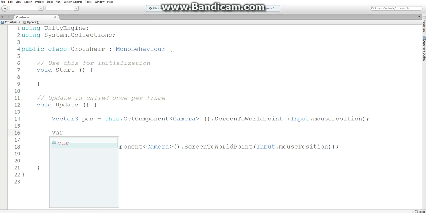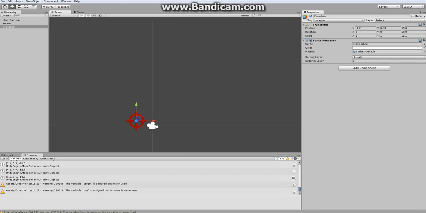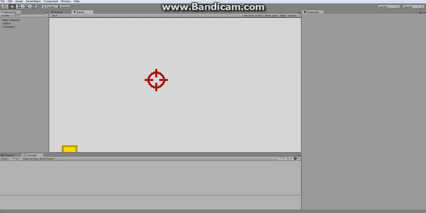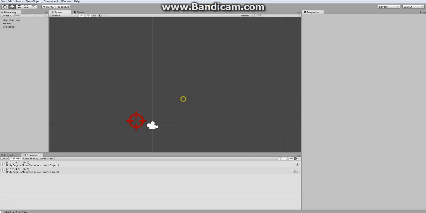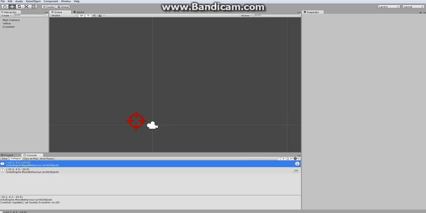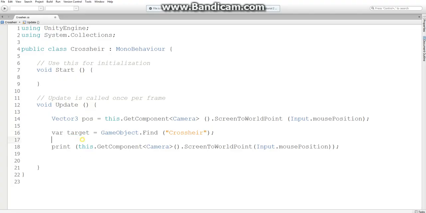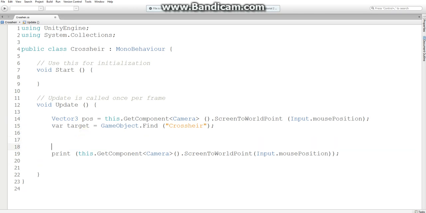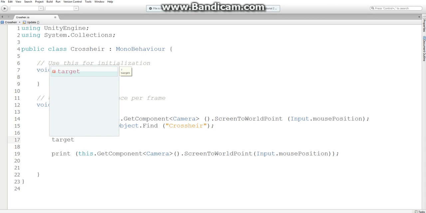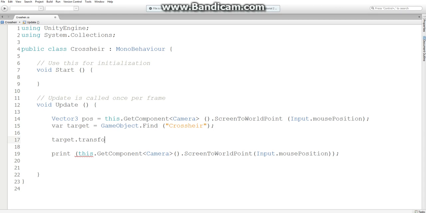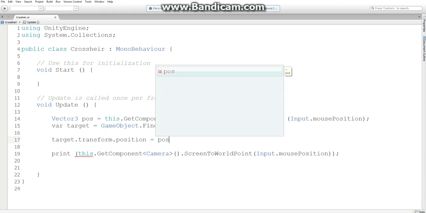The next variable I am going to make is going to be target. What this is going to do is find a game object named crosshair. What this statement does is find a game object in our scene with this name, and it assigns it to this variable. If I were to click play and go to our camera, we can see that our coordinates are showing up, but now we need to make it so it knows to move the crosshair. The way we do that is just like how we would move any other object. We're going to say target dot transform dot position equals pos.